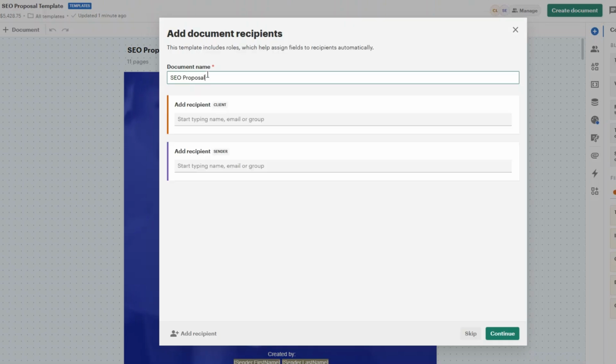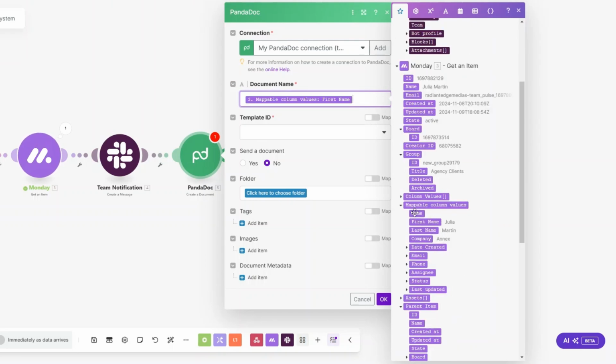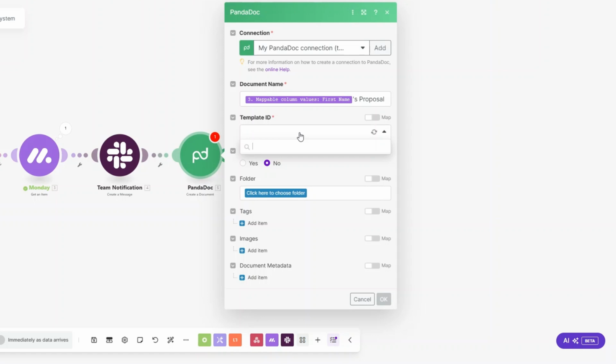Here you can give a document a name, you can say SEO proposal template, and click on continue. Now you can see that our template was created. I'll give our document a name. So here, I'll add the first name of our client. You can say this proposal is Julia's proposal. And then we can choose our template right here.